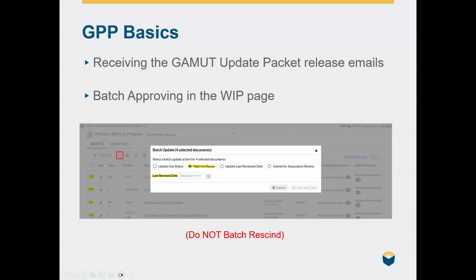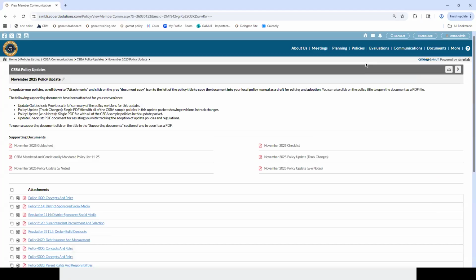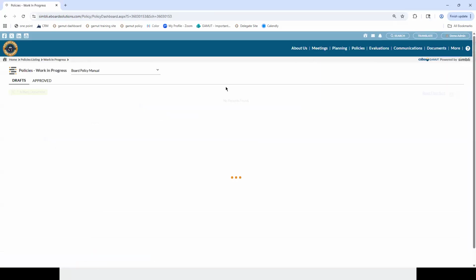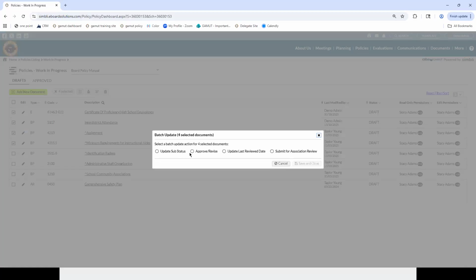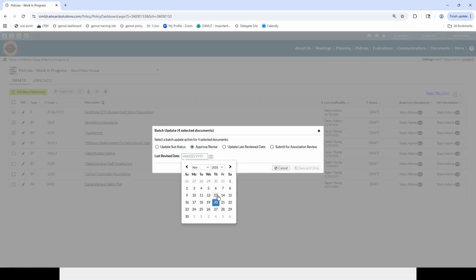So again, we'll go back to the site and quickly look at that process. If I hover over policies again and then click on work in progress, we can see some draft policies here, and little check boxes next to them. If I click on the check boxes, at the top there's a button that says batch update. I can click on that, then approve revise, and put the date of the board meeting where these policies were approved. So let's say they were approved on November 6th, and we could click save and close, and that would move these all into your manual as the new approved versions of those policies, all together with that same date.